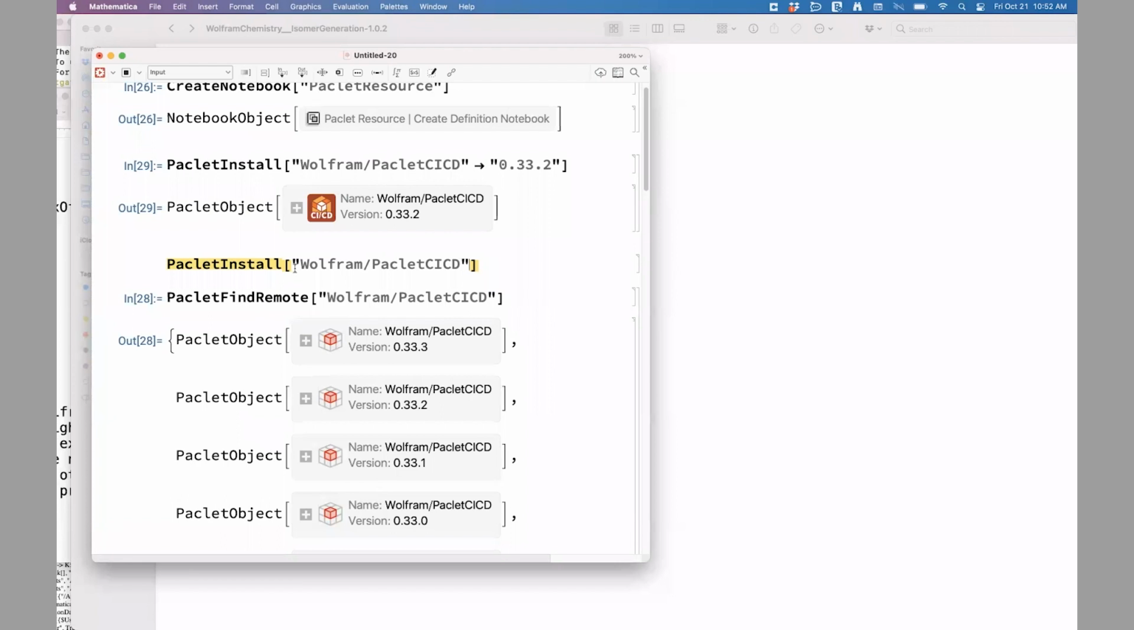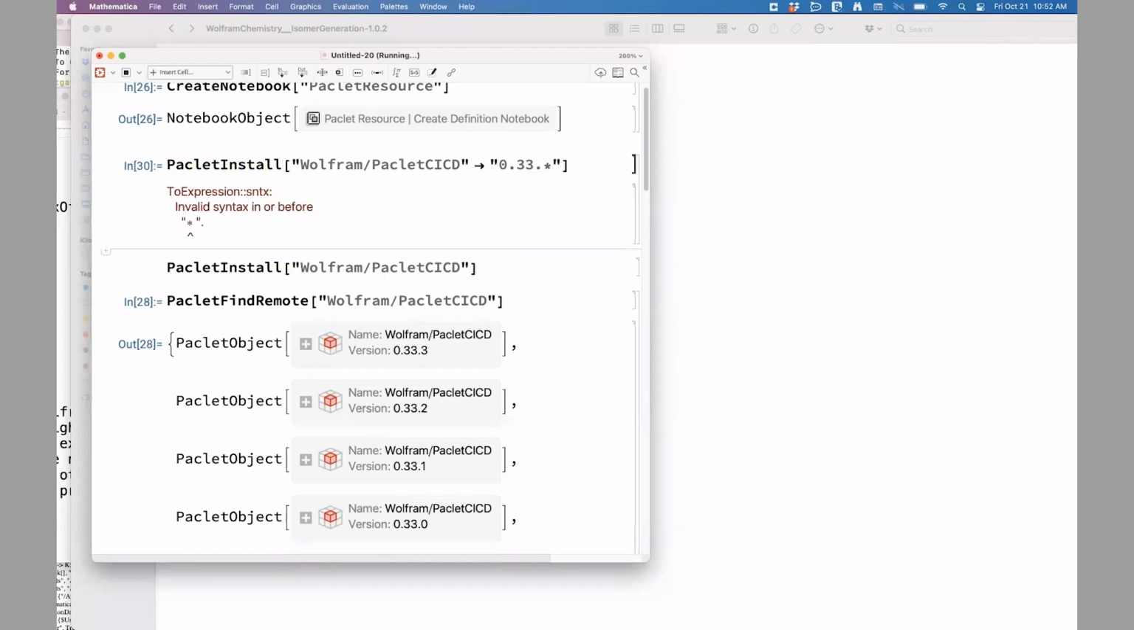Okay. Sure. Can you, on line 29, change the .2 to .star? Would that work? That's a good question. I think, oh, nope, it won't.